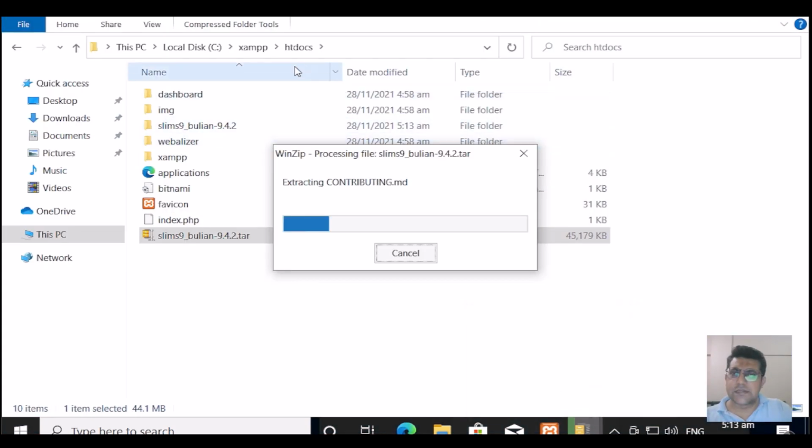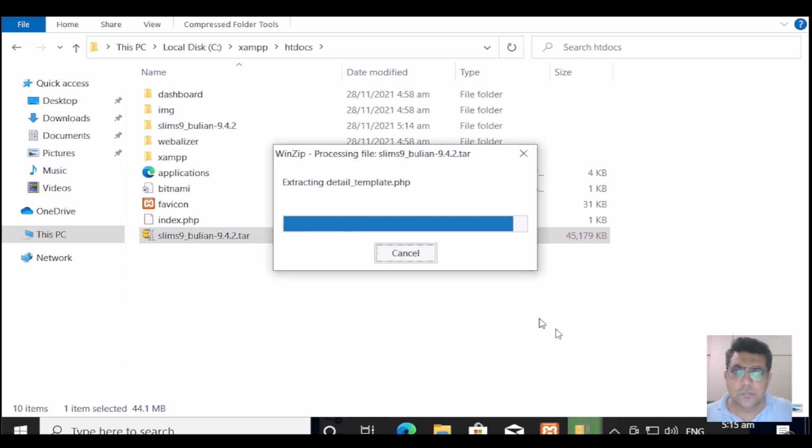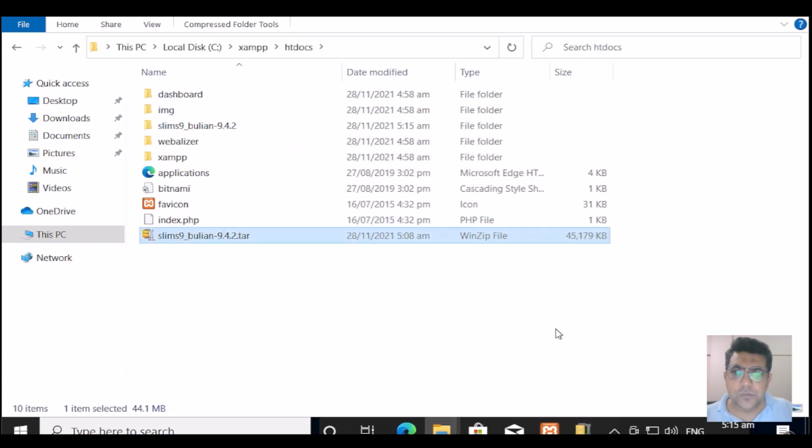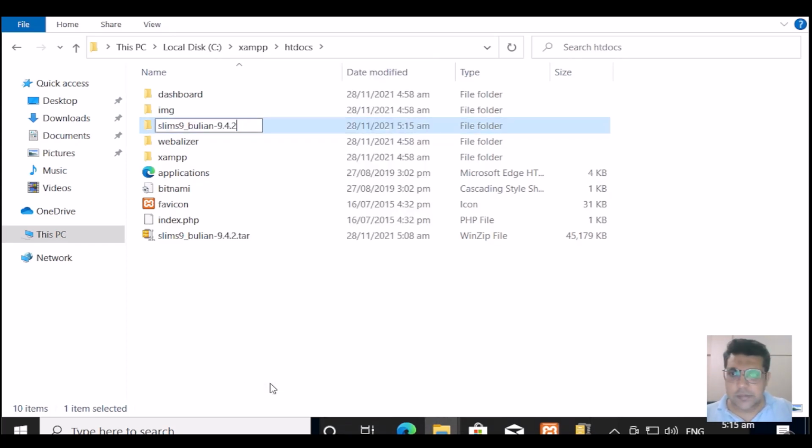We will start the XAMPP and the MySQL, and we will create the SLiMS 9 database over there. So let us wait for this. So it's almost done, and okay. So we need to rename this folder, and whatever name suits you, you can use. I'm going to use SLiMS 9 here.